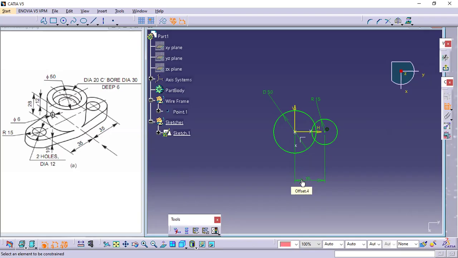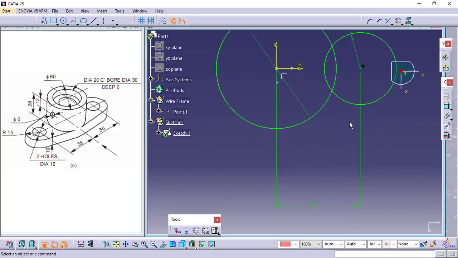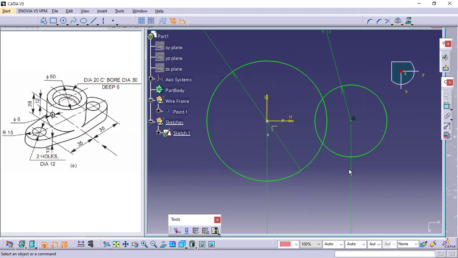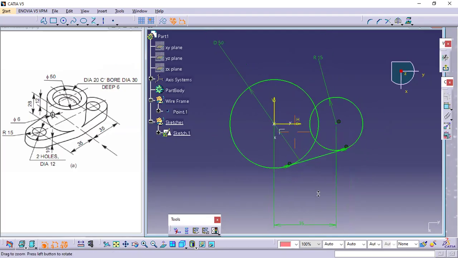Yes, it's 35. Then we have one more geometry here, which is a line tangent to these two circles. So I take the tangent line. In the line command, you can get this by tangent. Select this circle and select this circle, and you get a tangent line.